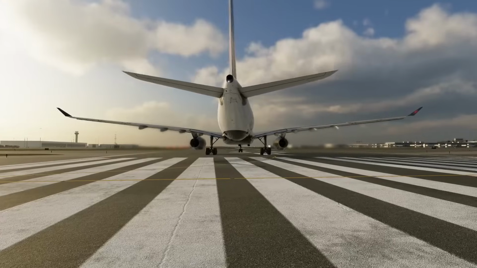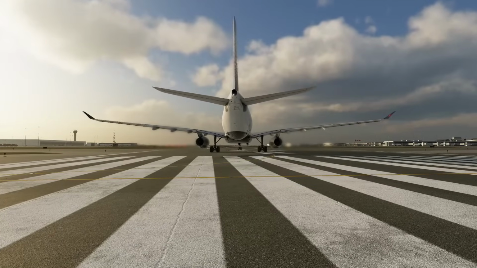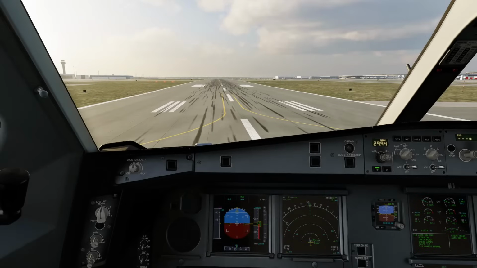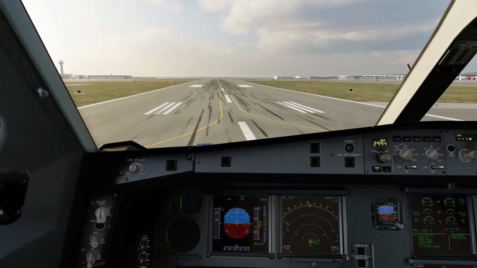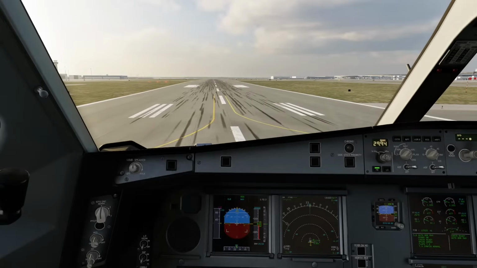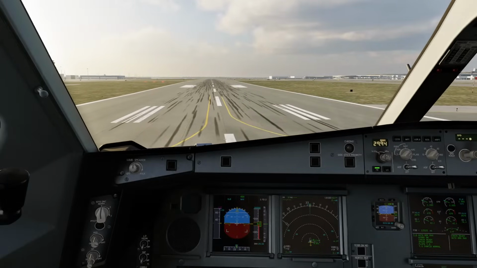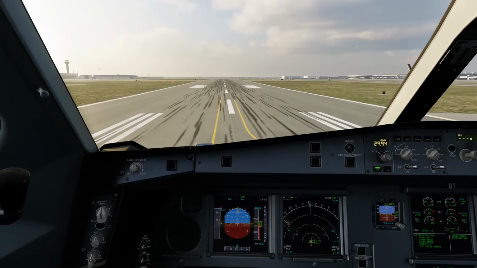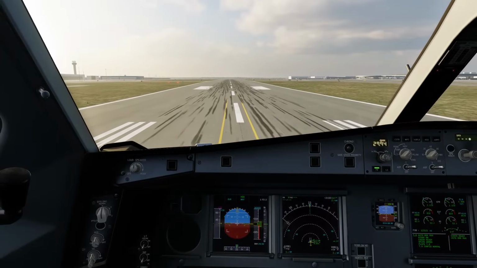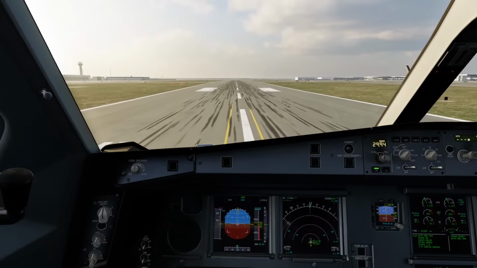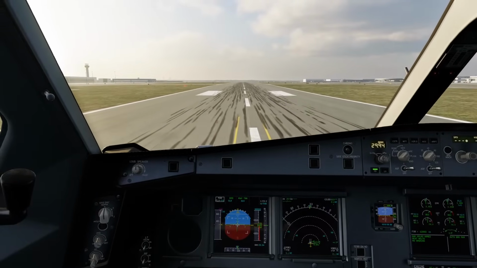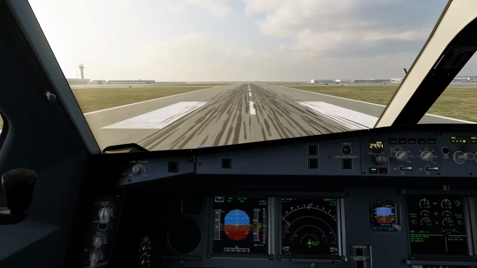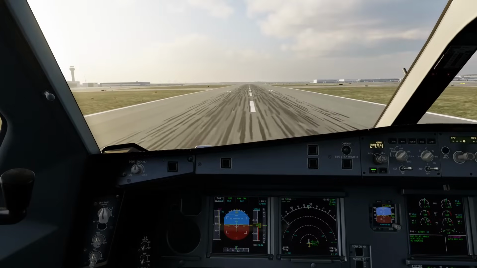Wow. Look at that, guys. There isn't anything not to like about this update. Right, let's line up. We're good to go. Engines are stable. Manflex 54, SRS, and runway. Very nice engine sounds.